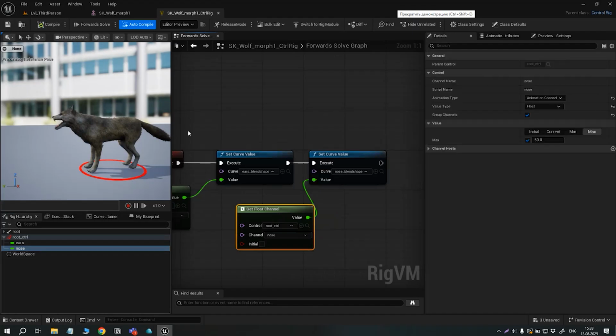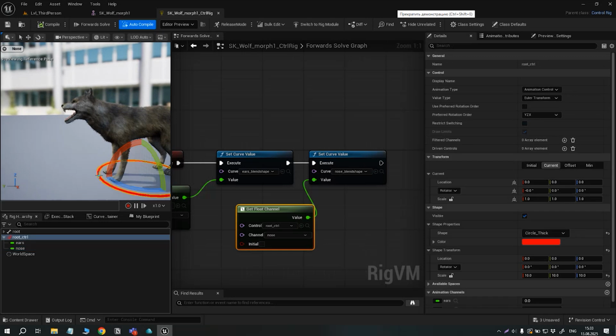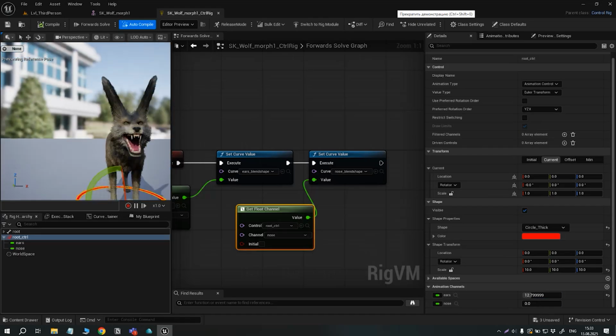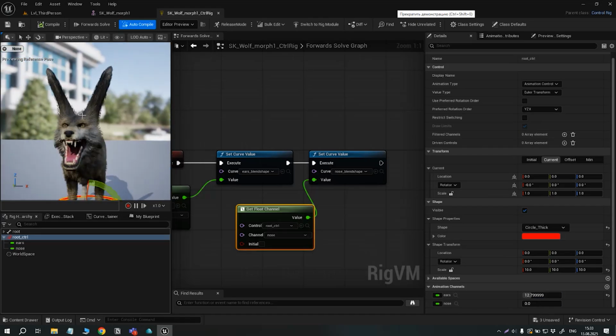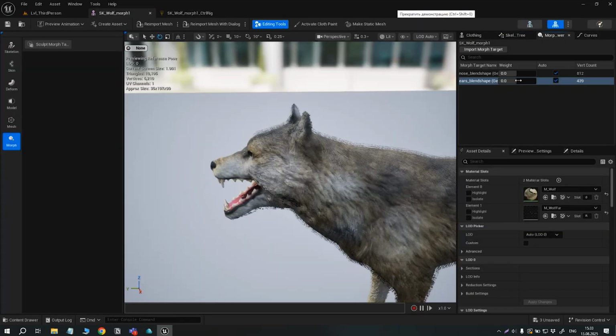Compile, save, and let's see. So we are selecting our control. We have our ears. Yeah. Why do you have so large ears? Okay, so actually, blend shape works from 1 to 0.